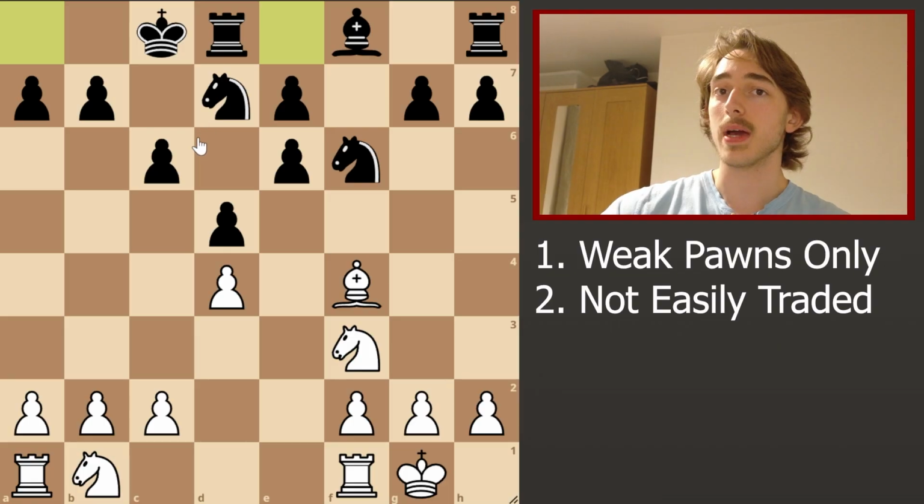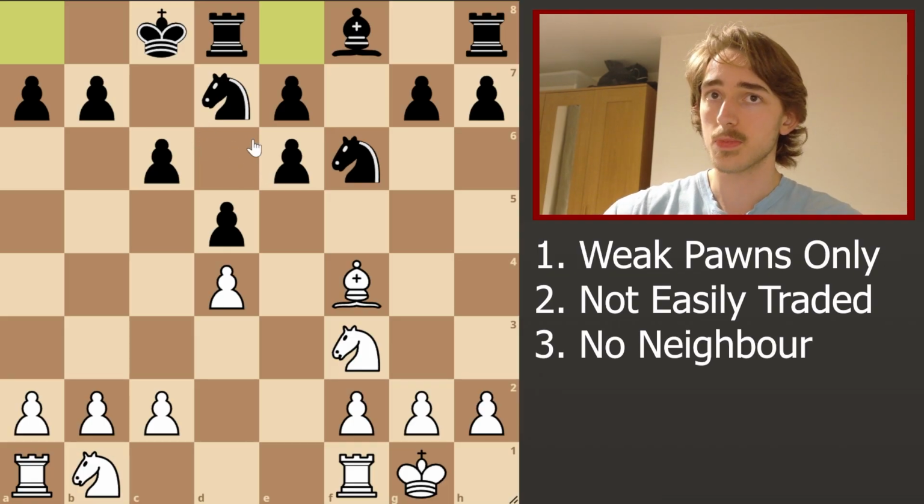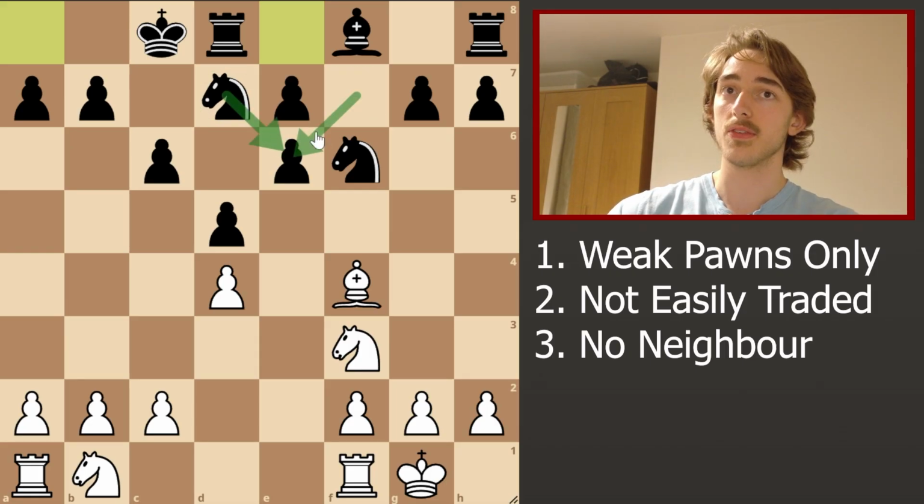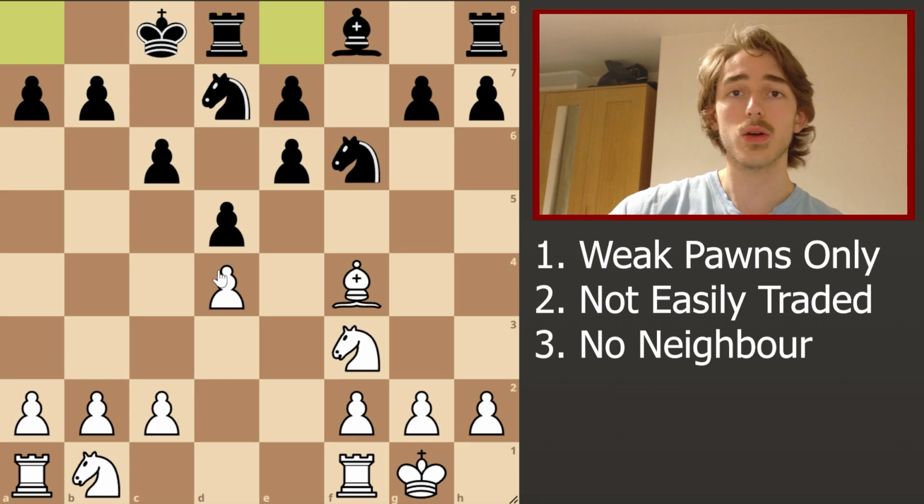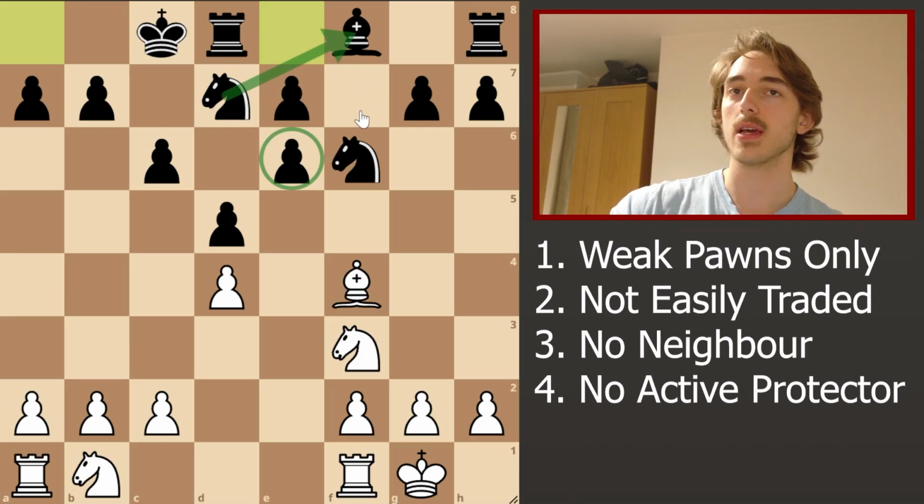The third aspect is that a weakness cannot be protected by another pawn. As you can see in this position, there is no pawn that can defend our friend here on e6. The fourth aspect is that a weakness cannot easily be protected by an active piece. As you can see in this position, the only real way that black could try and protect e6 would be by putting a knight on f8 or something like that, which would be a very passive way to defend it.